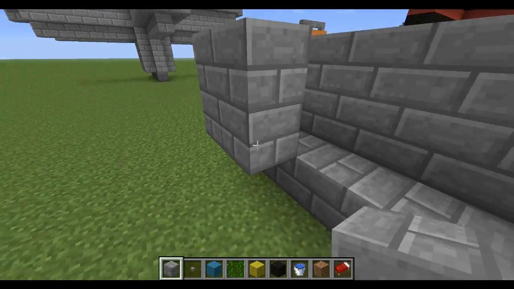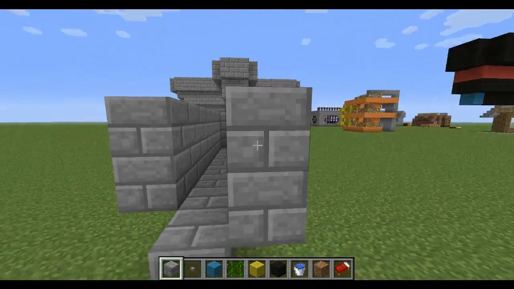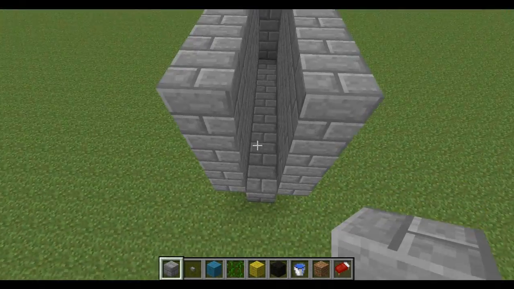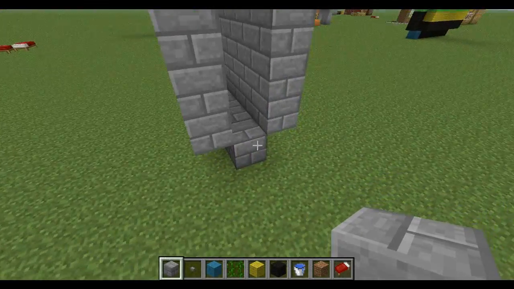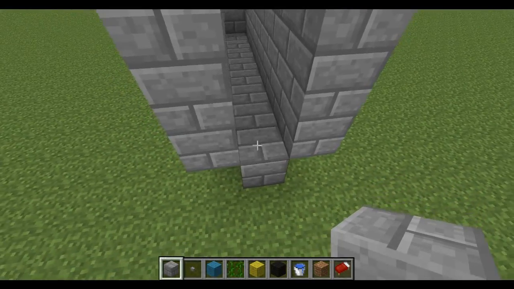So first, I'm going to do this little bottom platform and build up to the first layer. Okay, we've built up high enough so that now we can build the streams off of this level. If you've noticed, if you count the blocks, it's 4 blocks up for one.